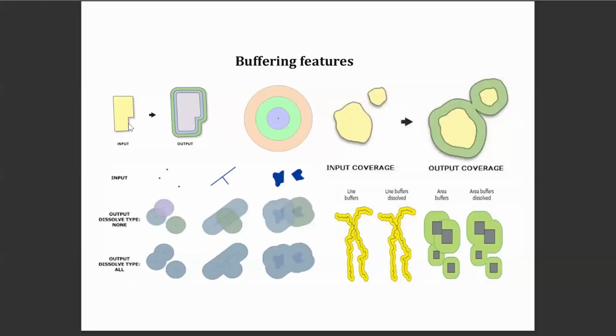So with buffer, you can only create a buffer using what? Distance, right? Rather than with the clip, you see, we're having the clip and then the dissolve. Those ones don't necessarily have to use distance. Unlike here, the buffer, you can only do buffer using what? Distance. Now, when we talk about buffer, it works for points, it works for lines, and also for polygons.